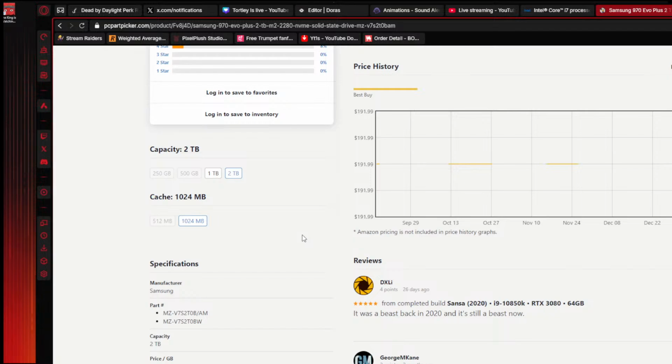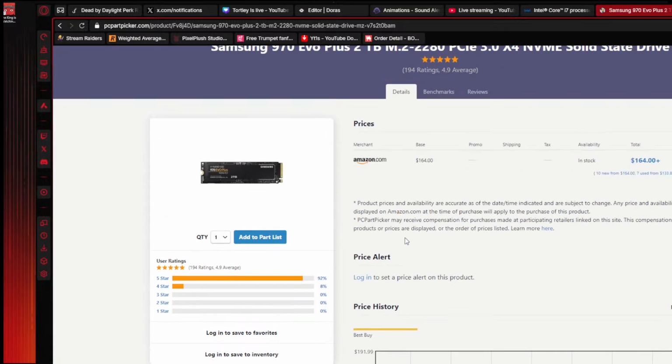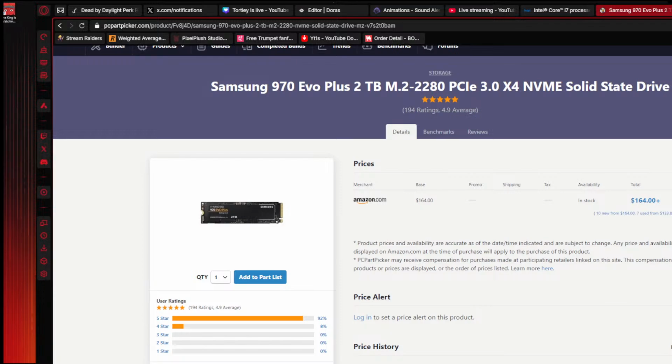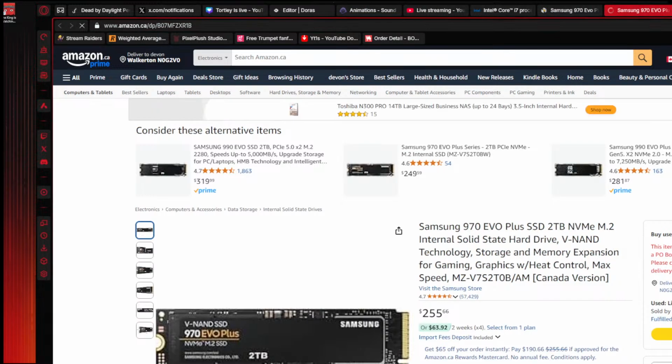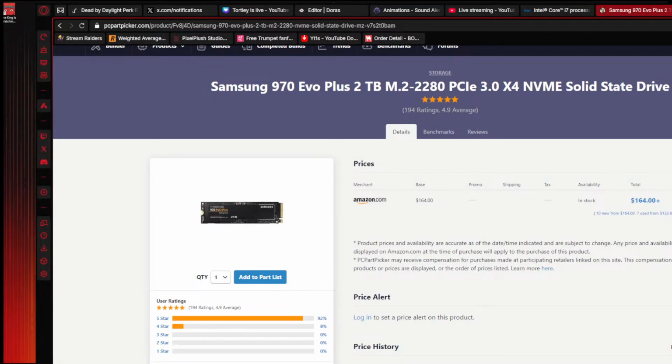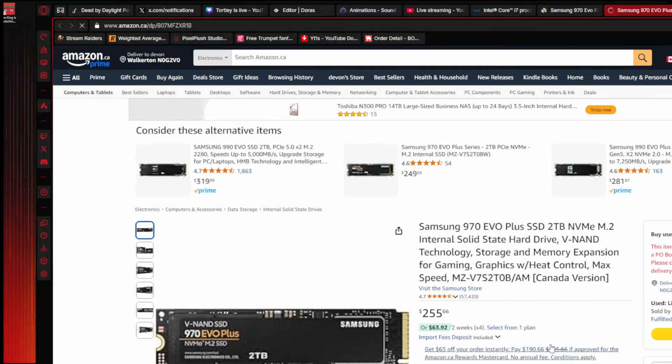This is just planning out a build. You don't buy it from this website. If we click buy, it'll take you to Amazon. And no, prices aren't always exactly the same, so it's just a rough estimate.